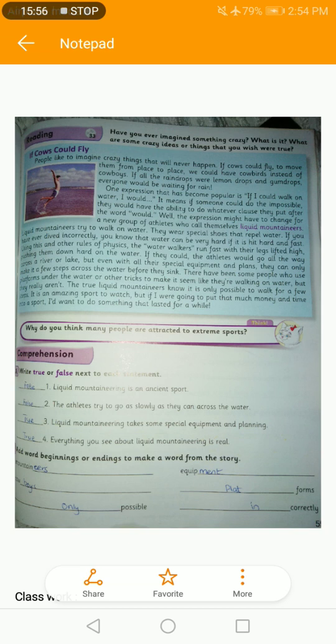Third one, liquid mountaineering takes some special equipment and planning. This is true. Everything you see about liquid mountaineering is real. Yes, these are real, but it is not possible to do. So the first one is false, second is false, third is true, and fourth is true.